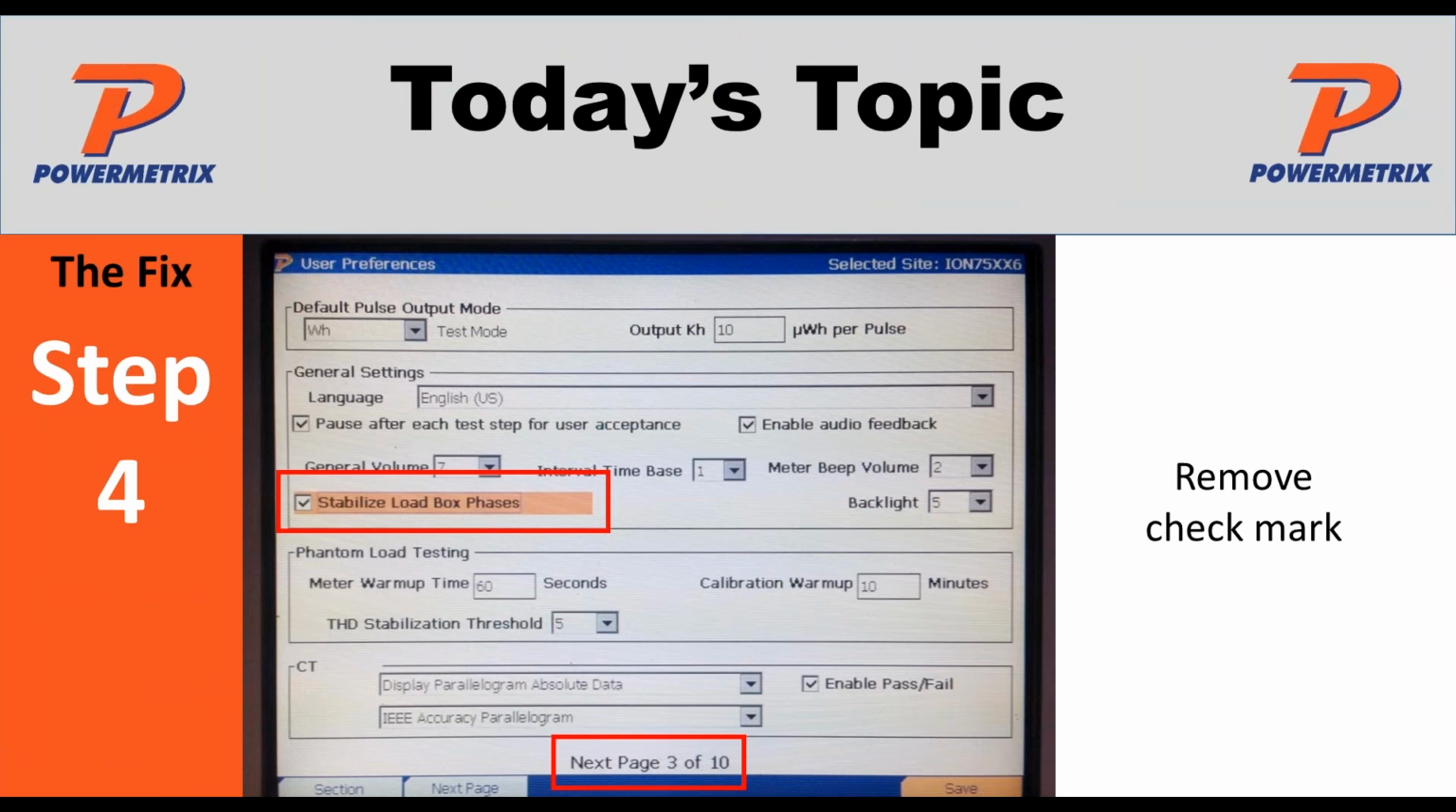Now this is actually in the PowerMaster itself. You could get to this screen by selecting Utilities and then User Preferences and then page 3 of 10 in the PowerMaster. And what you want to do is remove that stabilized load box phases. Remove that check by hitting the tab button on the PowerMaster. And what that is doing is actually removing the fine adjustment. We're going to run the course adjustment, but we're not going to run the fine adjustment. In other words, we're not going to measure that voltage and current. We're just going to drive on that circuit. Okay, so let's move on to step 5.